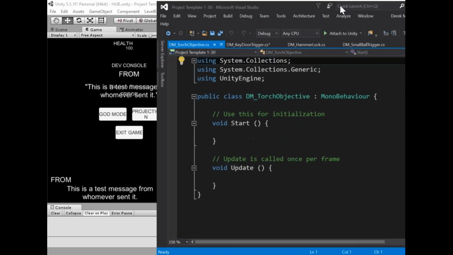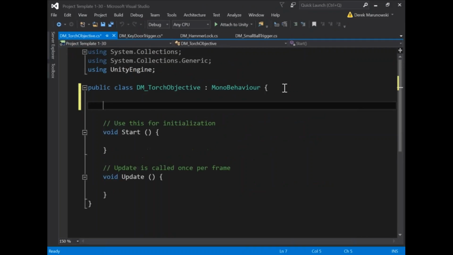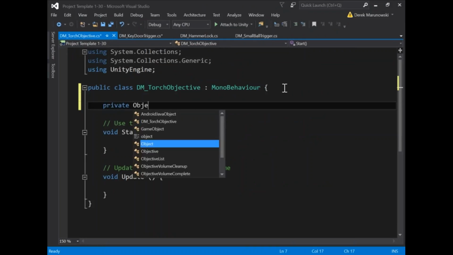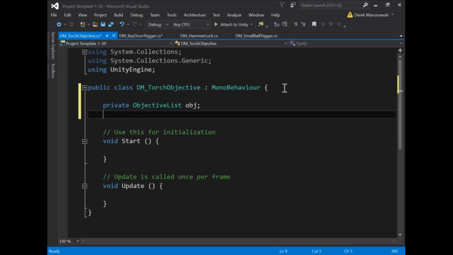Okay, now that Visual Studio has booted, there's my empty script. Now I'm going to start populating it with things I need. So in order for an objective to work, I need to talk to the objective system. So I'm going to make a variable, private objective list, and I'll just call it obj because I don't want to type objective list again. And then the objectives use an identifier or a nickname, and then the actual objective name if you want to send a message or something.